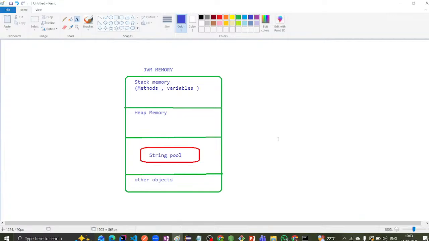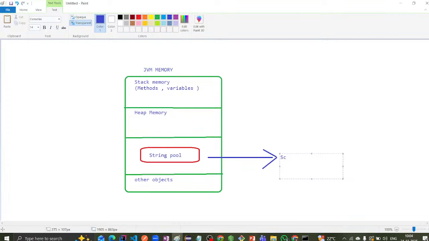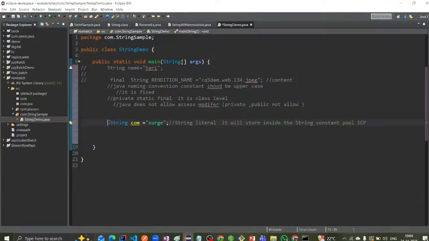This is called SCP, nothing but string constant pool. Whatever I wrote here will be stored in the SCP. Then one more way is there to create a string, with the new keyword.